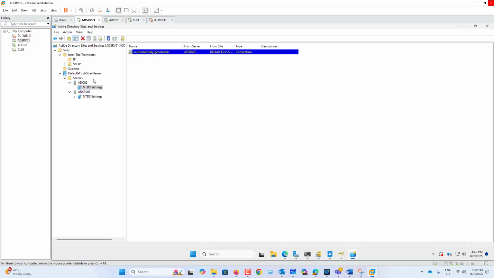If you look very carefully, ADC02 has an automatically generated connection to replicate from ADSRV01, and ADSRV01 has an automatically generated one from ADC02. So 2 is saying I will replicate updates from 1, and 1 is saying I will take them from 2. And how do we know everything is fine? Right click, replicate now. If there is no error, it means through the GUI we can check the replication status. It's running on both.